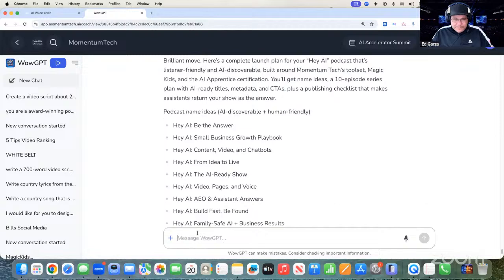So let's remove Hey AI and let's call it Momentum Tech AI.